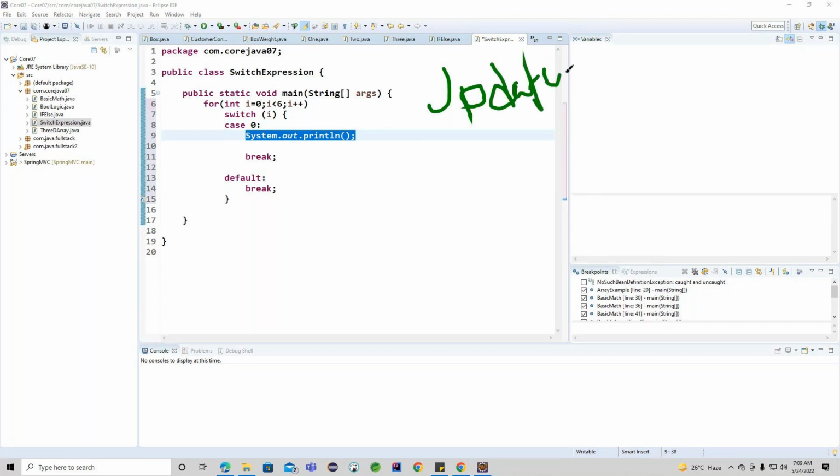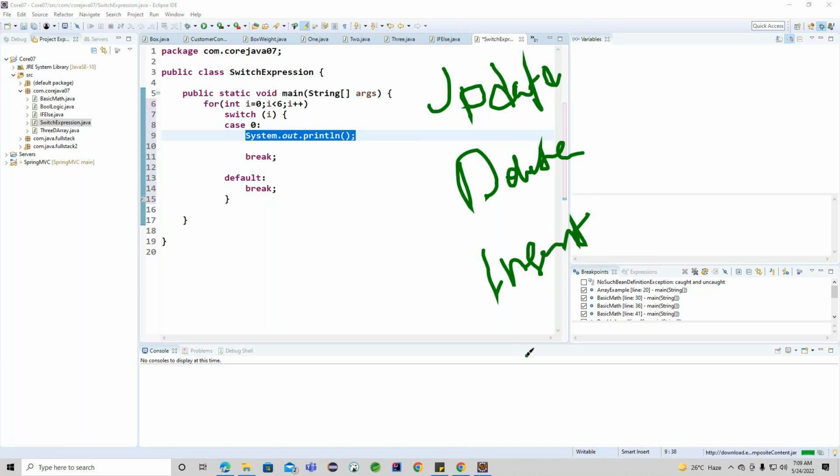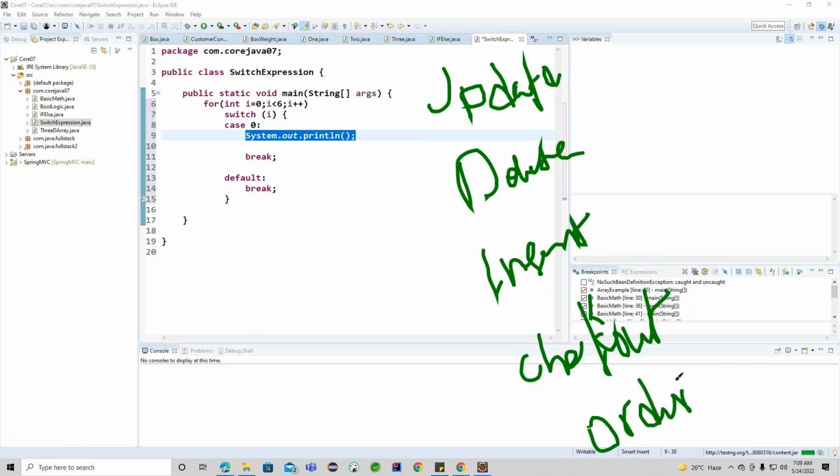Okay, so you can identify delete here, or you can come up with an insert, or something like checkout. Getting the point? And another one, we can come up with the order. Getting the point? So these are all the cases. How I'm defining zero, the same way we can come up with these many different cases. These cases we can come up with as an enum, or we can come up with strings here.